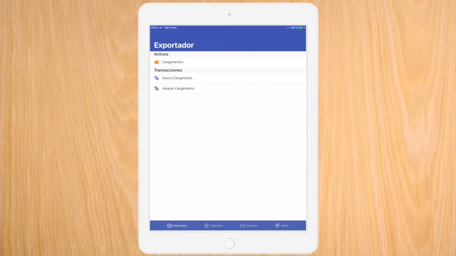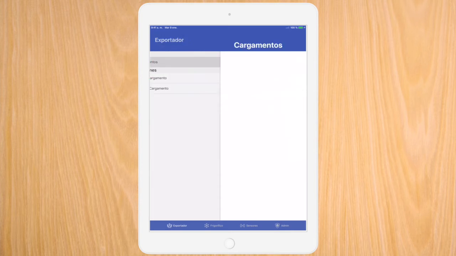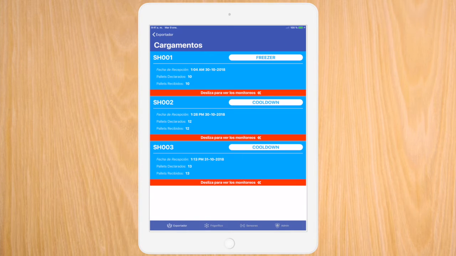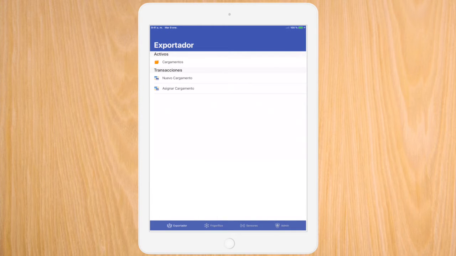In the exporter view, we can see that we have shipment assets and also the new shipment transaction and the assign shipment transaction. If we click on the shipment assets, we can see all the shipments already created. Now, let's go back and create a new shipment. For that, we click on New Shipment Transaction.